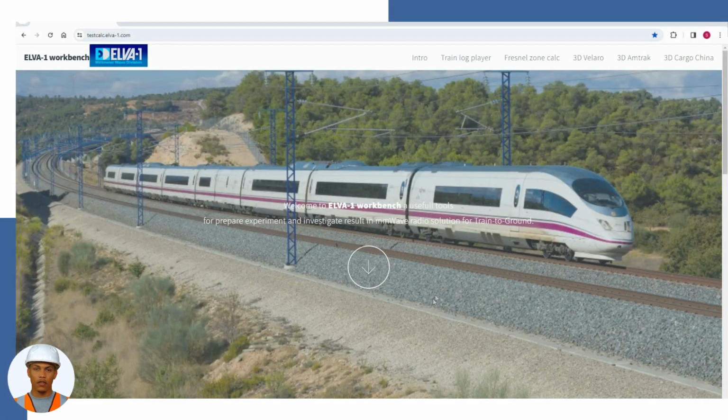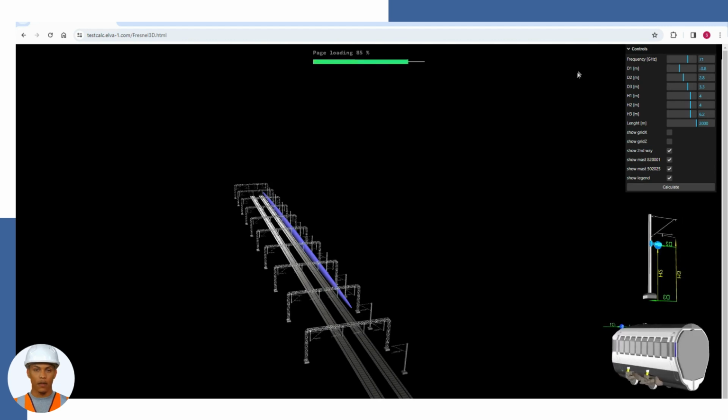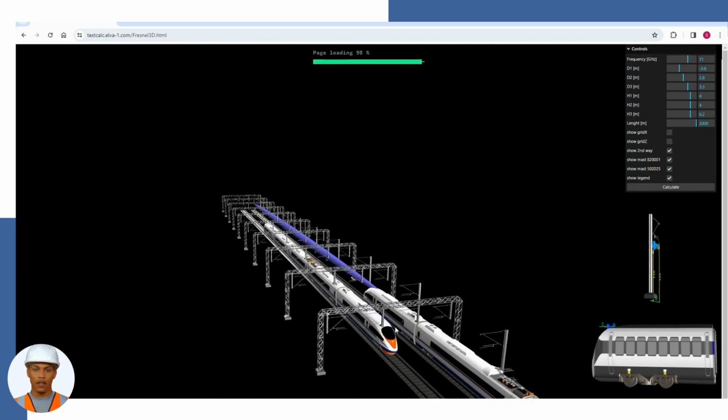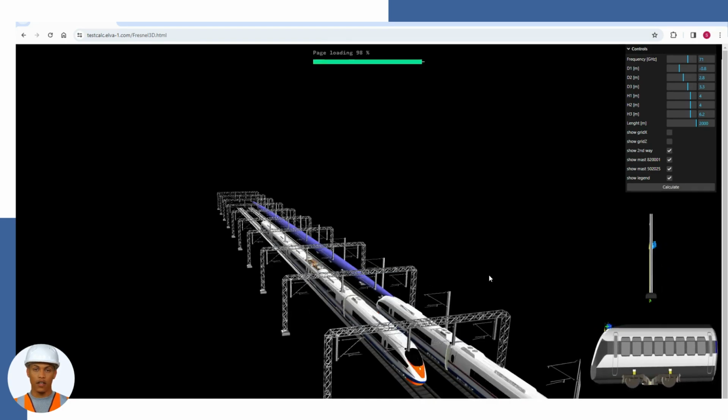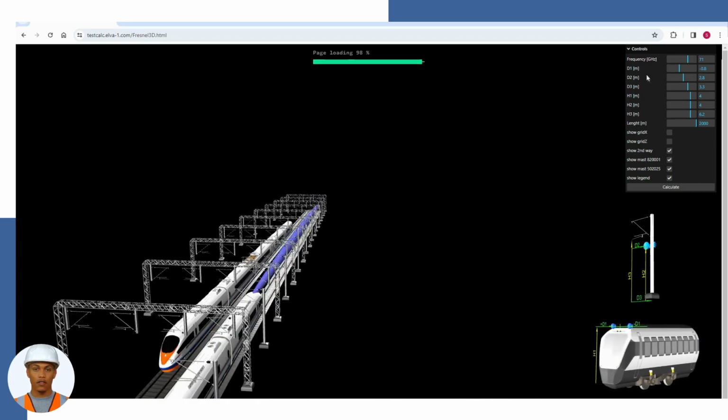I will now return to the main screen and select the 3D Velaro menu to go to the train-to-ground communication model for Siemens Velaro trains. Here is a similar menu and you can do the communication calculations on a straight section of track. Everything is similar to the Amtrak Acela train, but with parameters for Siemens Velaro. I won't repeat myself here, you can play with the calculation yourself.